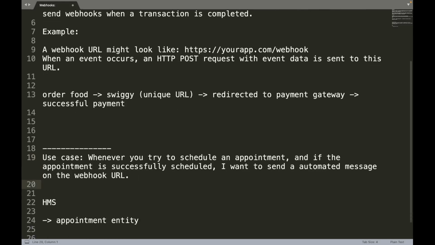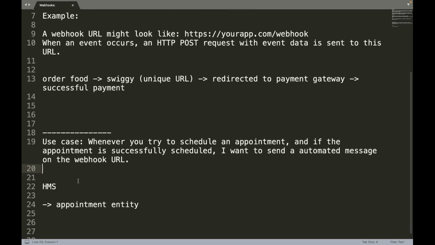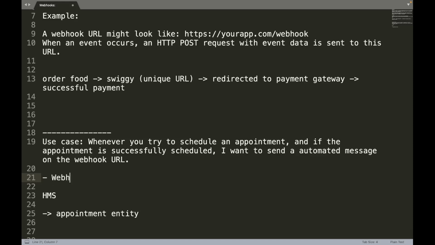For our case, I will create a separate application, which will be a webhook producer application, which will have a unique URL exposed, over which the automated message will be received. I will expose it on localhost 8081, /webhook.